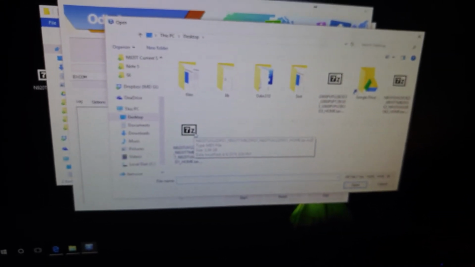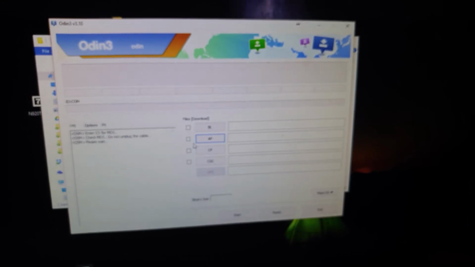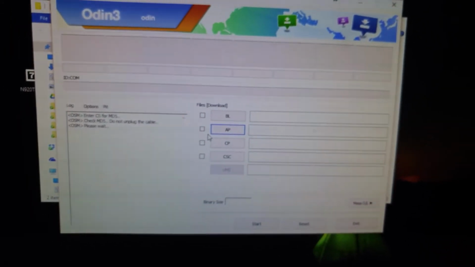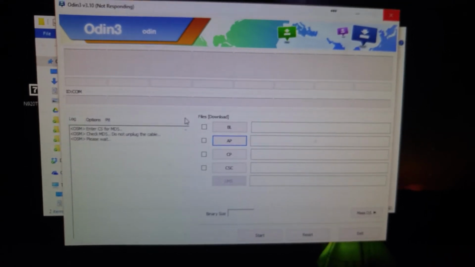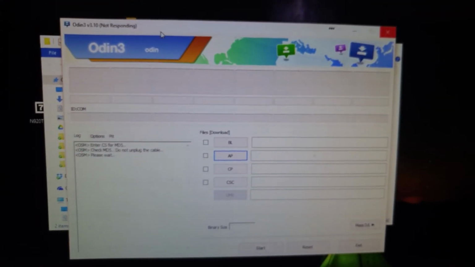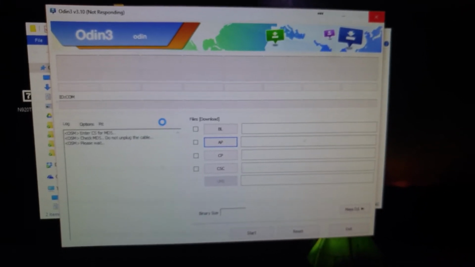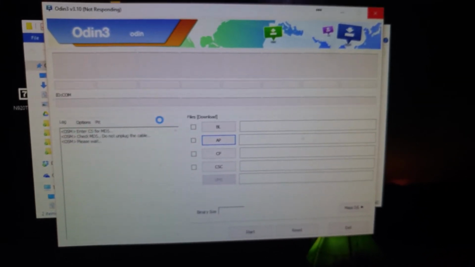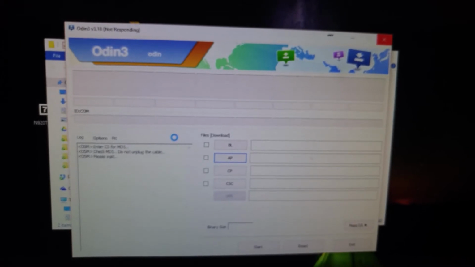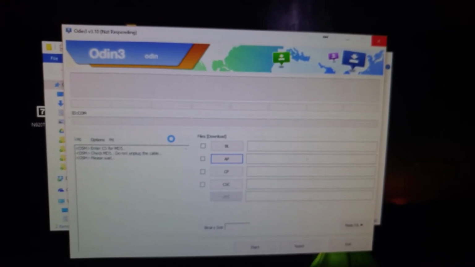So what we're going to do is we're going to double click on that, select it. It's going to take about 2 or 3 minutes, so just bear with it. In the meantime, I'm going to pause this video. I also want to point out that during this time, Odin will be non-responsive. That's okay. It's loading the firmware. It's a large file. So give it just a moment.